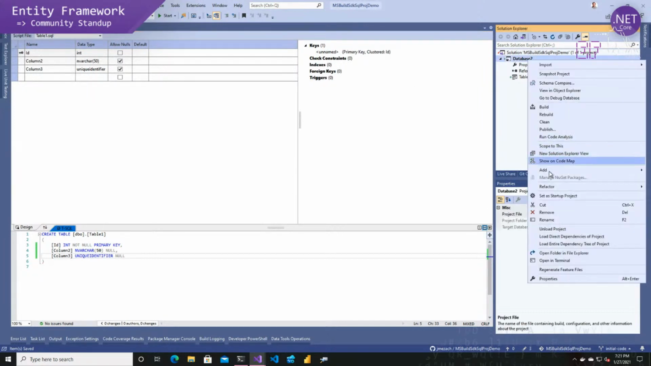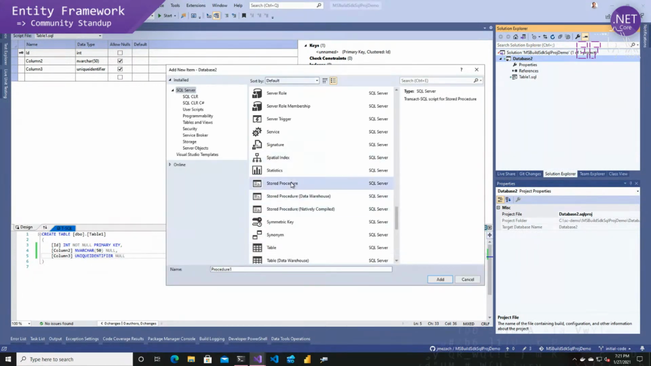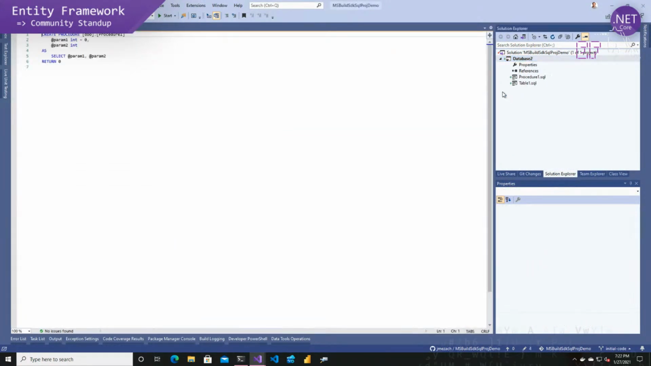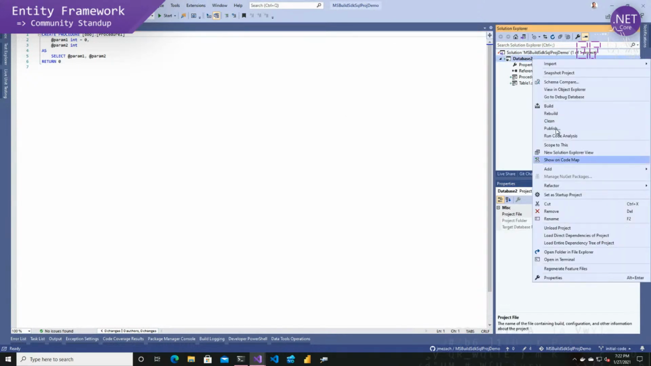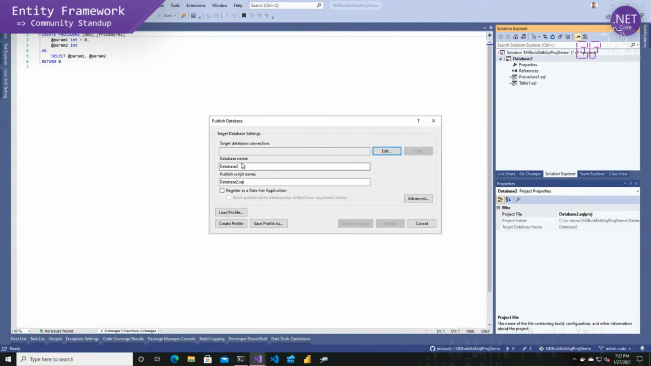And of course, I can add other database objects here as well. So I can add a stored procedure, for example. Then I get a basic template of what a stored procedure could look like, and I can change the parameters, I can change the implementation, all that kind of stuff. And once I'm ready with my database design, I can right-click this and say publish. And then I can connect to a database that's running on my local machine or somewhere else, doesn't really matter.